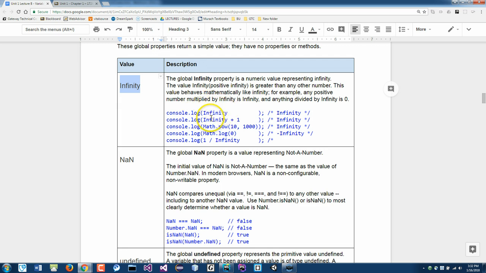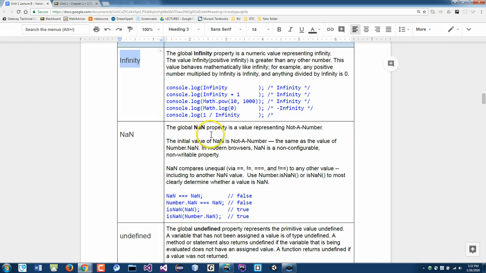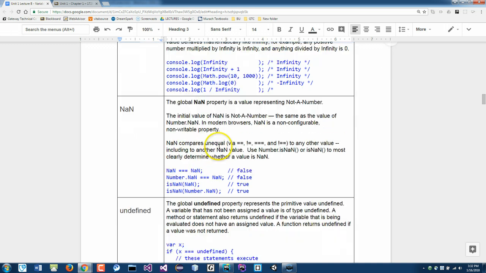But in JavaScript we have Infinity. Anything that is too large, beyond the maximum number it can hold, you get Infinity as a return. And if you have a division by 0, you also get Infinity, and so on.